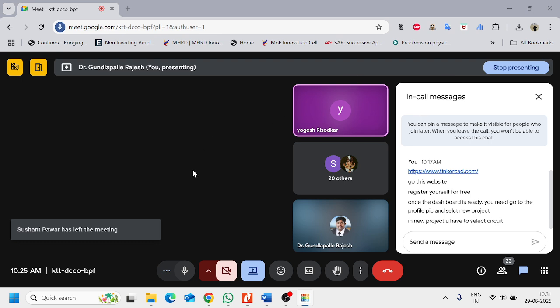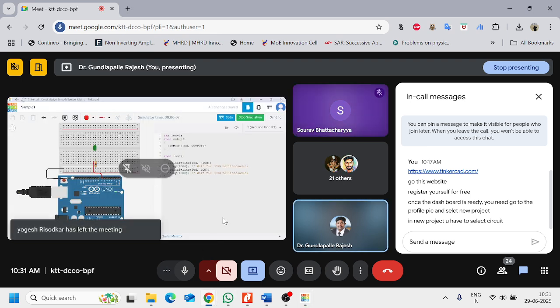So the program does not run. Why? Because you have simulated for the 12th pin, but the connection is for the 7th pin. So it has to be modified to 7. Okay, so now you start simulating. Now see, it has been illuminated. Is this understandable now? Is it clear for the students? Yes, sir.